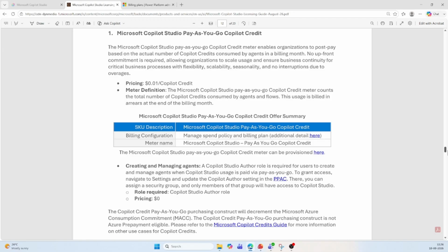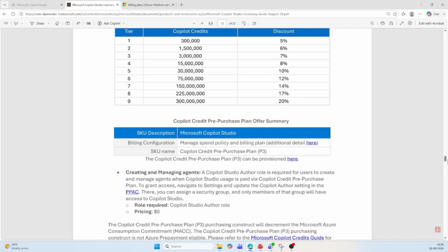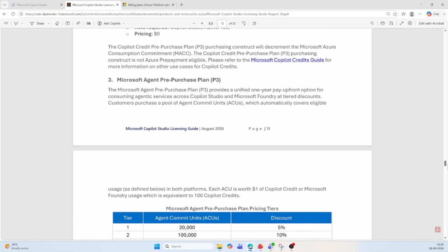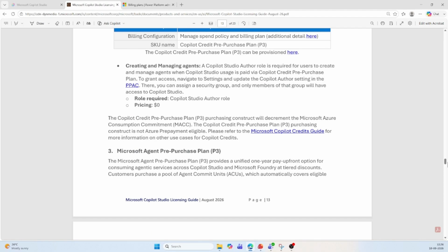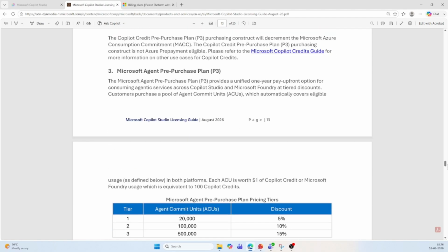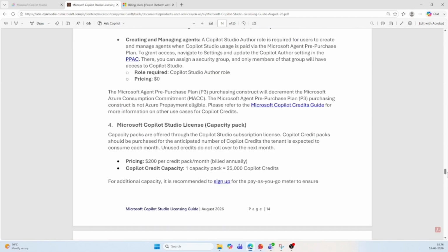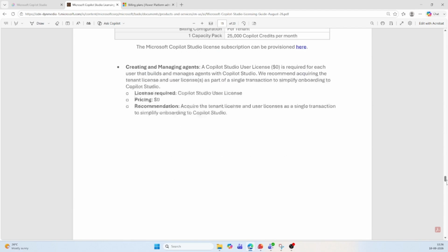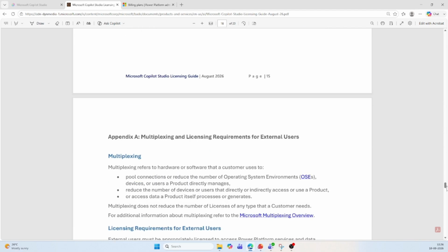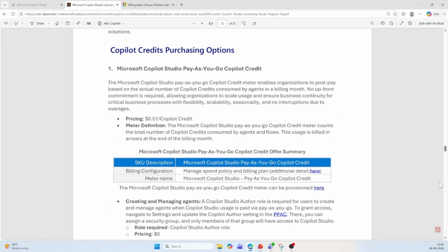So you have this option, Microsoft Copilot Studio PG, and the plan 3, and the pre-purchase plan 3 credit, Microsoft Agent pre-purchase plan 3. Right. So you have 4 options to purchase the Copilot credits.